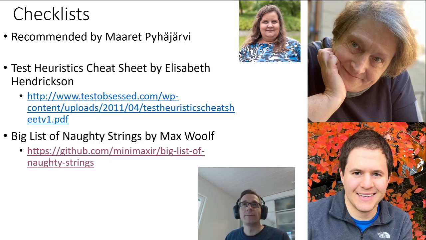Here you can see some more phases. So there are two checklists you should look into in this course. They were recommended to me by industry expert Maaret Pyhäjärvi, and they are ones that she uses in her own work. The first one is the Test Heuristic cheat sheet by Elisabeth Henriksson, and then there is the Big List of Naughty Strings by Max Wolf. So let's have a look at these lists.